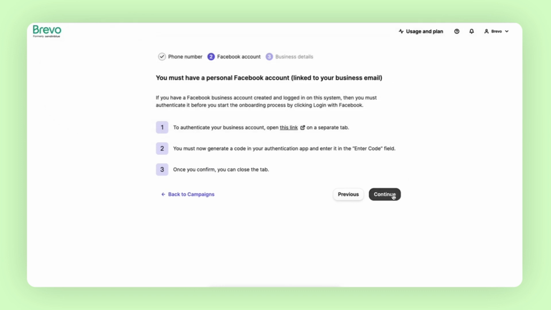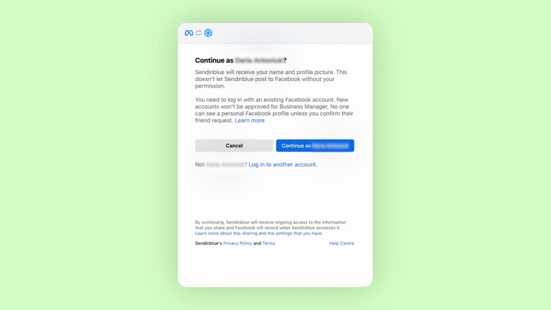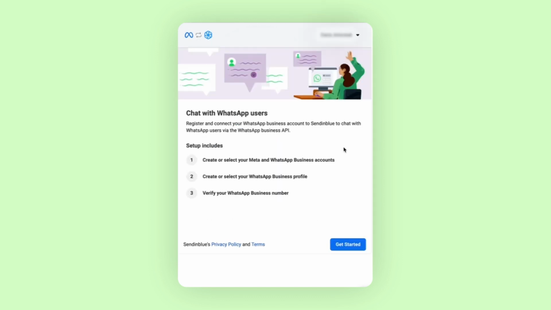You'll also need to have your business details ready, like your company's website, legal name, and address. After you click continue, you'll be redirected to Facebook to finalize the process. Once you log in and read through, just click continue.